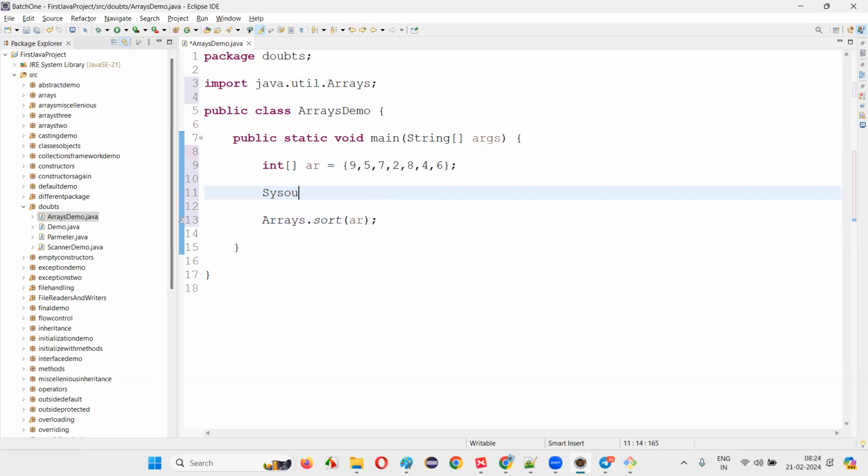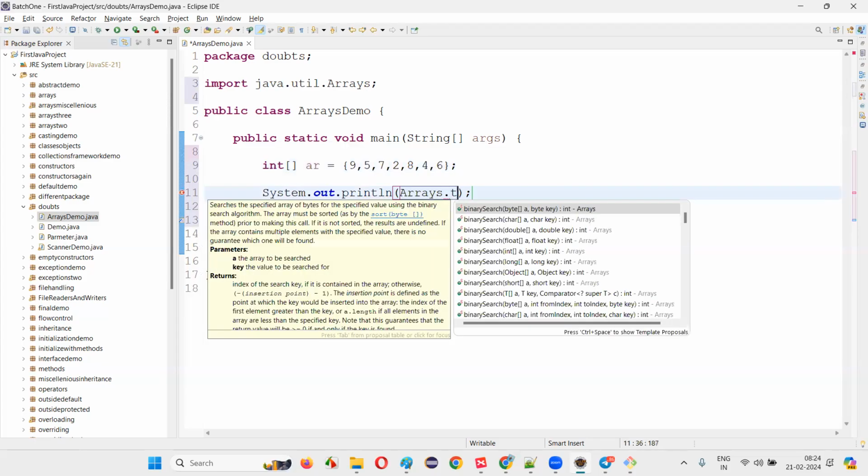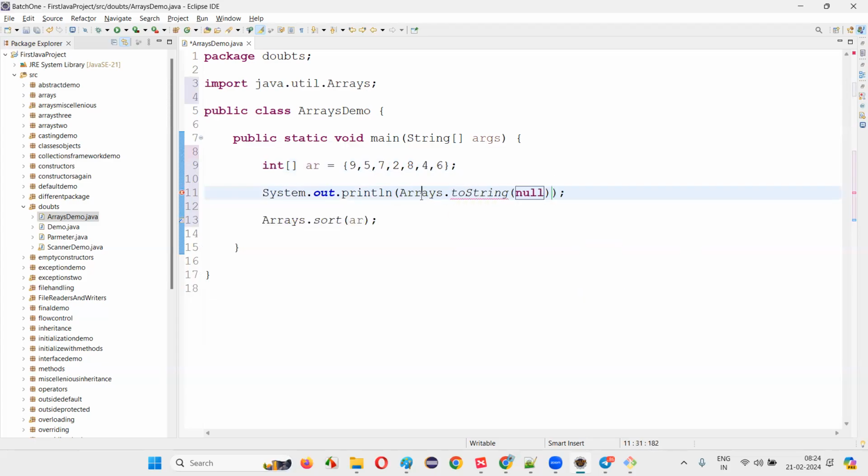So before that, if I want to print this array also, I can use the Arrays predefined class, Arrays dot toString method is there. In the Arrays predefined class, we have one more predefined static method known as toString. To this, I can pass AR so that this array will be converted to string and the string will be printed by println. What is the purpose of toString here? To convert the array to string format.